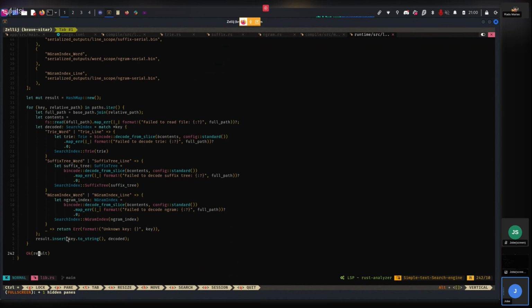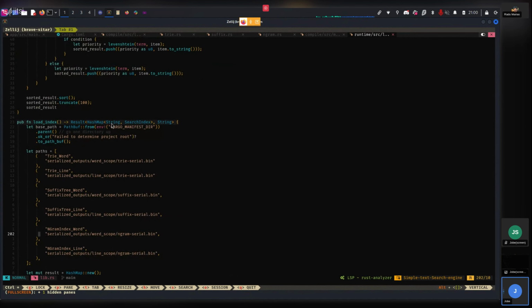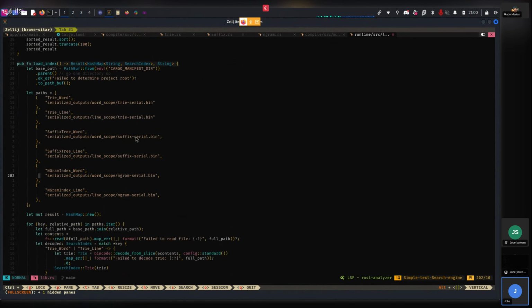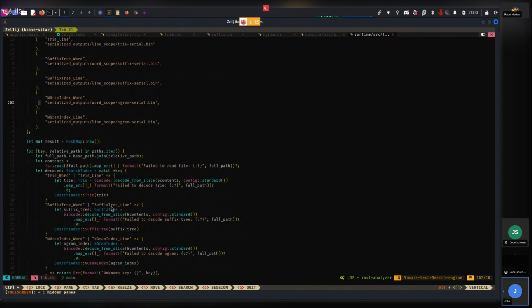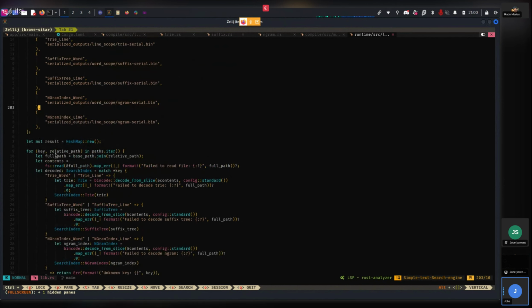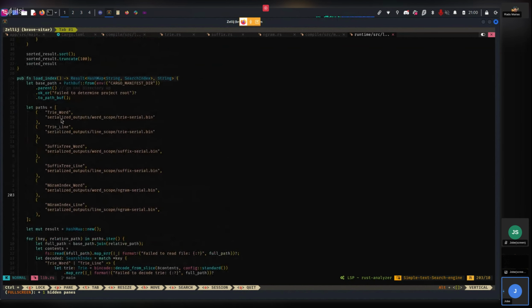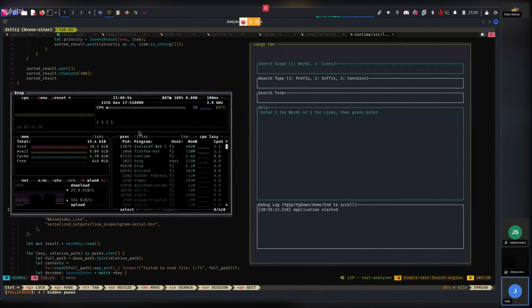Then we collect it into a hash map that contains the string and the search index, which is the type that we just defined. The string here is the type of key that we're using, meaning the string here is tree word, tree line, or suffix word, and we're loading every index into memory.